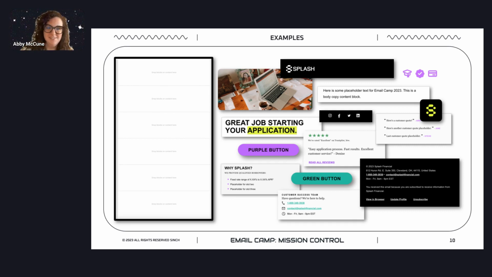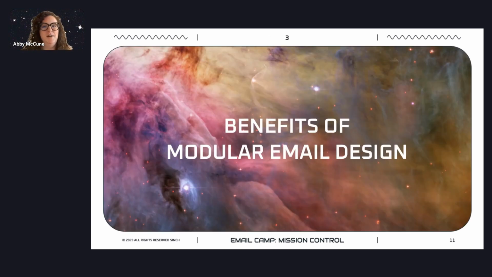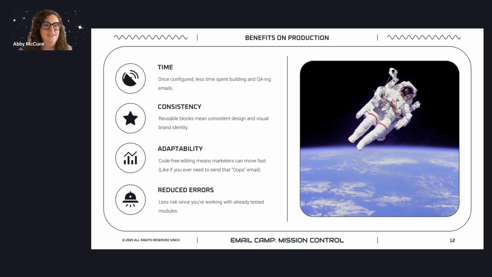But first, let's talk about the benefits of modular email design. And I want to approach this from two different angles: the benefits on your production, but also remember that we are all human, and personal and team development is also really important. So we're going to talk about the benefits of both. A lot of these might speak for themselves, but here is just a huge part of what I experience for the benefits on our production.